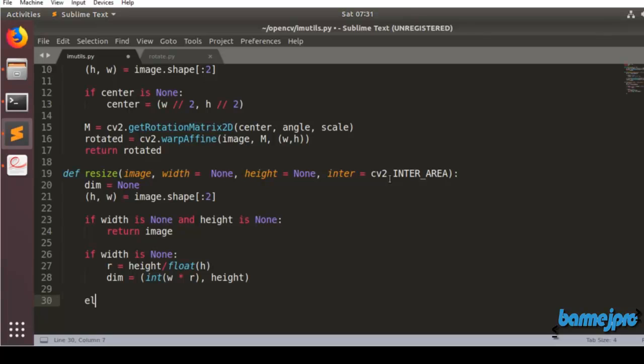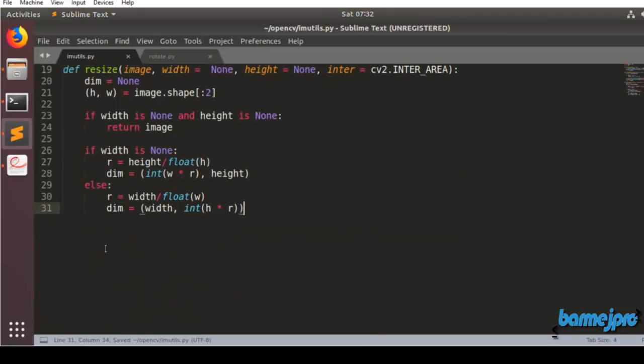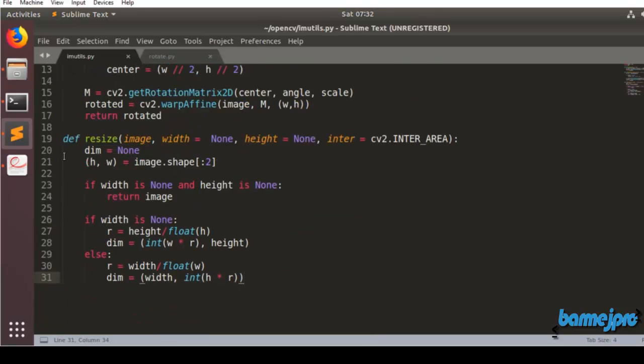And in the else part, the same thing, but this time we are having the width. Here width is constant and height is the dynamic value, which is h into r. Now you can see the indentation: the function, then all the other things are indented next to it, and there is an if condition, another indent here, another indent here.